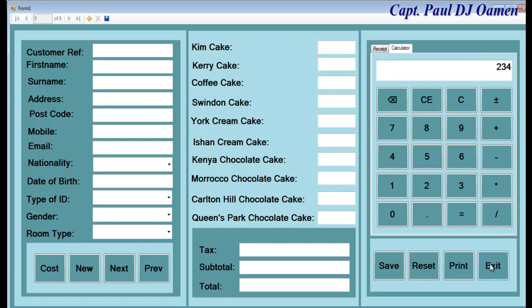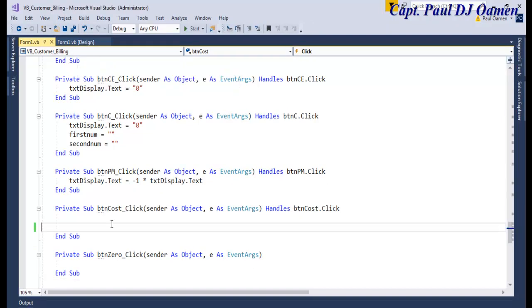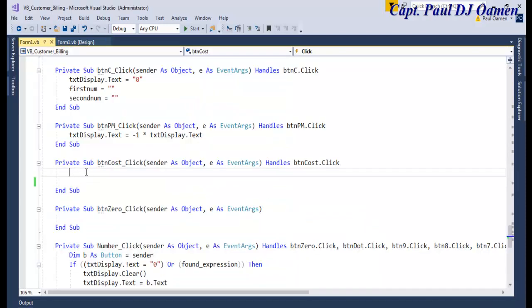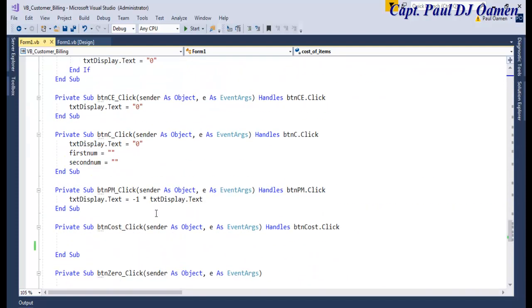So I'm going to exit out, and right in here where we have cost, that is for the button cost. Double click on the cost, the button cost, and right here the first thing I like to do is to call the array that was declared up there, that is the array cost of item. There's 20 in total. So let's go back to the button cost right here, and I'll paste that there.